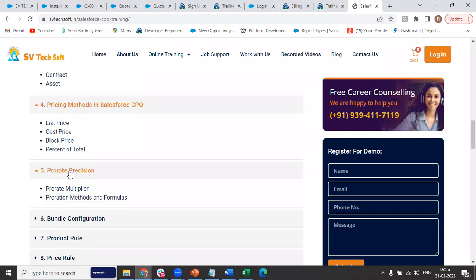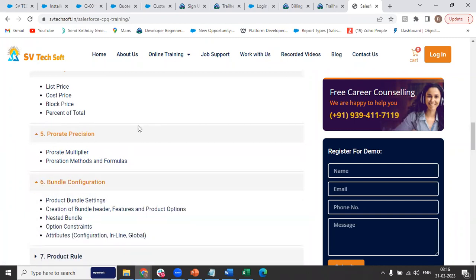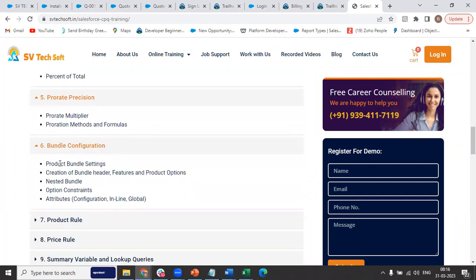Then there is a topic called prorate precision that is only applicable to a subscription product. Suppose you have a product that has a subscription term of 1 month and you are selling it for 45 days, then how the pricing will be affected, we will cover under prorate precision. Then bundle configuration. I think I can say this is one of the most important topics of Salesforce CPQ. Even if you are planning for a Salesforce CPQ certification, you have to have deep knowledge of bundle configuration.